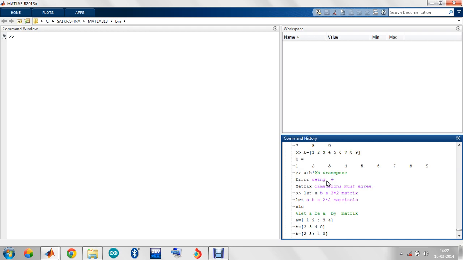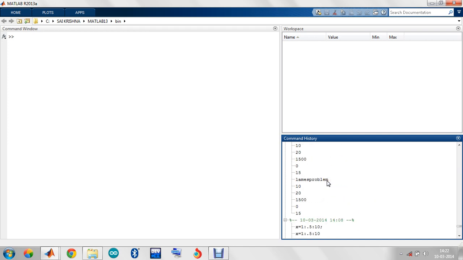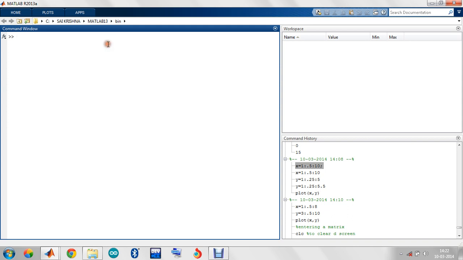of the LAMES problem which I learned, we are going to use MATLAB to solve them easily. We can't solve them in the class, so we can use it to verify our answers and also to develop our MATLAB skills. First, let me tell you how to enter a matrix.